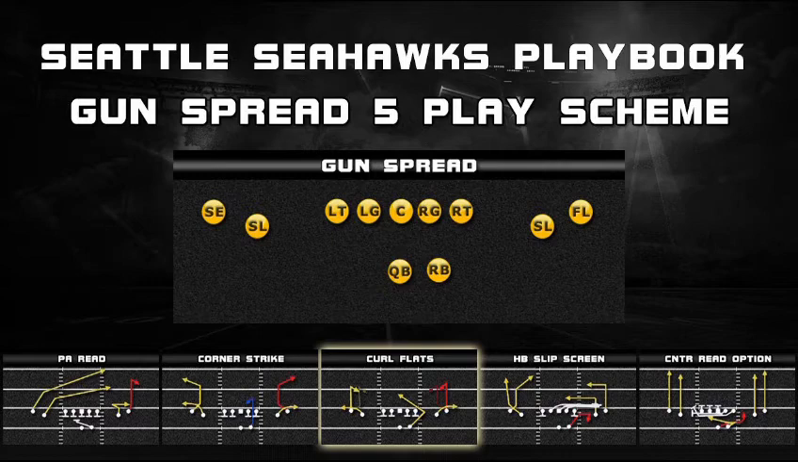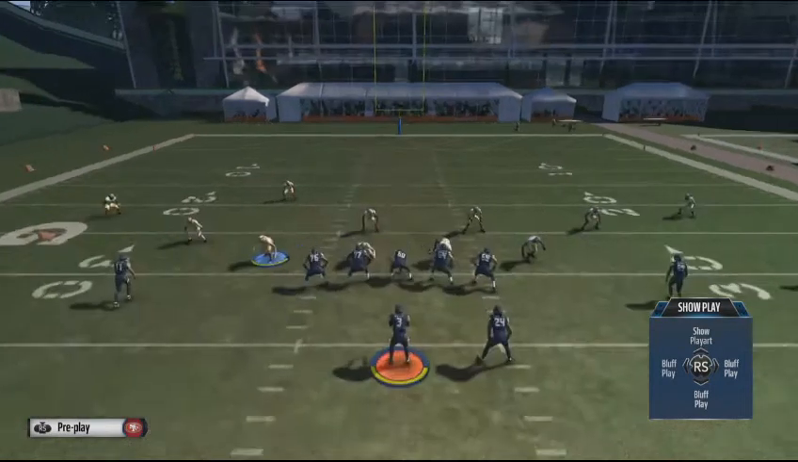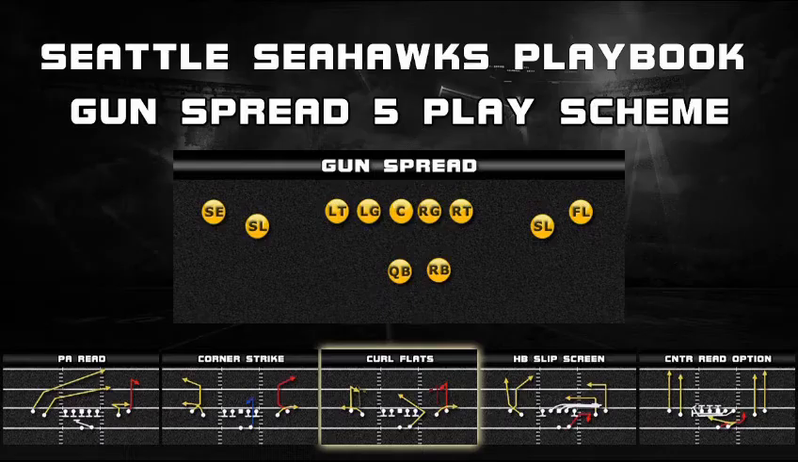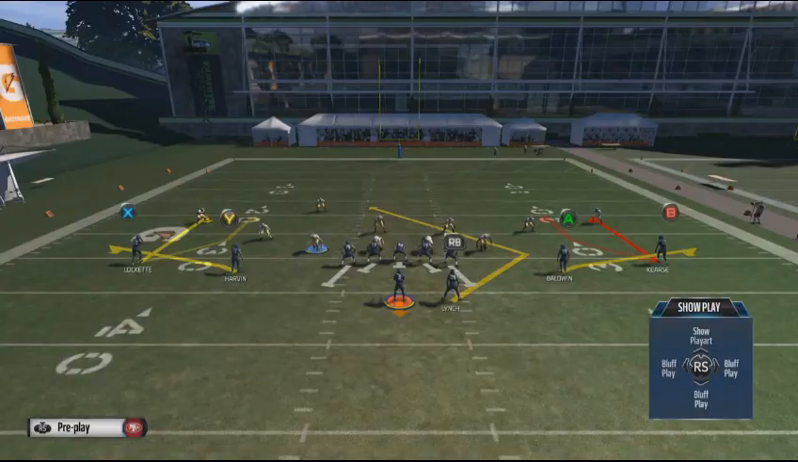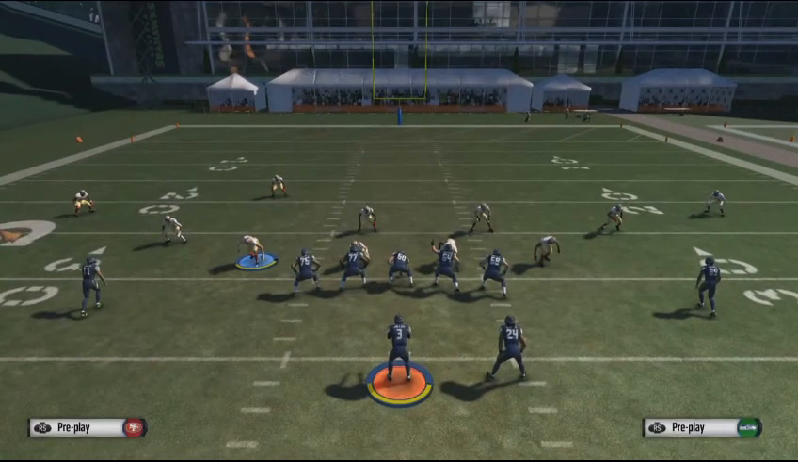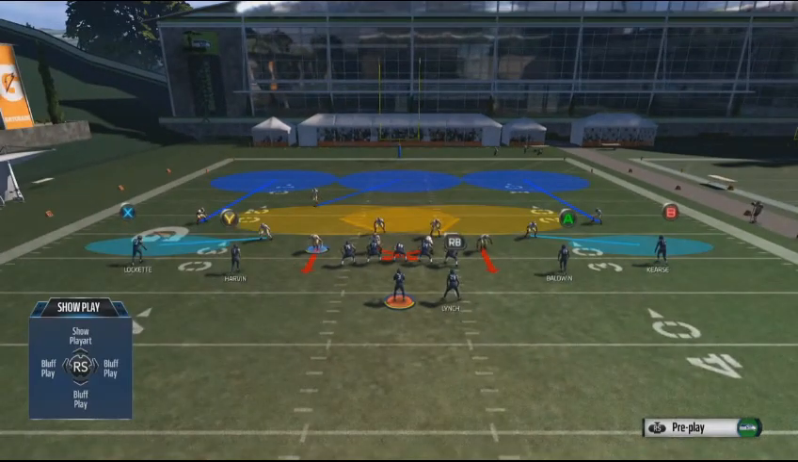All right, I want to keep going on with this because I want to go ahead and talk about the curl flat play. Let's go ahead and go into that one. And what I like about the curl flat play is it gives me a lot of options. Let's go ahead and rewind it just a little bit here and go back into it. This play here gives me a lot of options to throw to, because what I can do here is basically look to throw to one of those outside receivers. Here we're going to run this against cover 3 coverage.